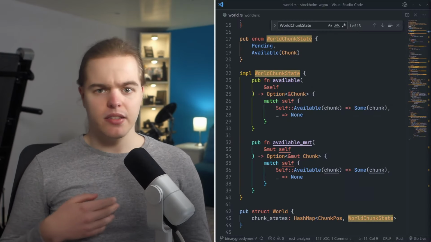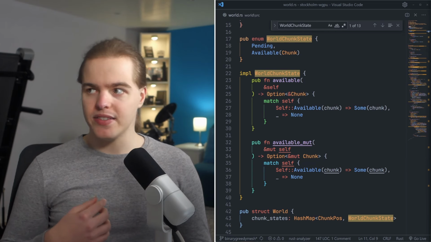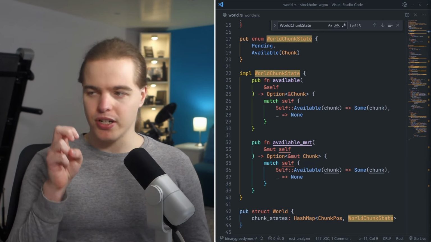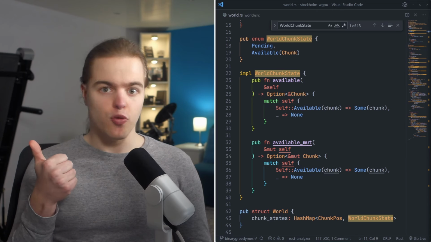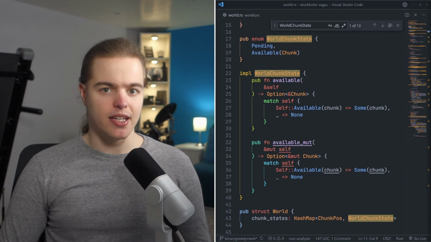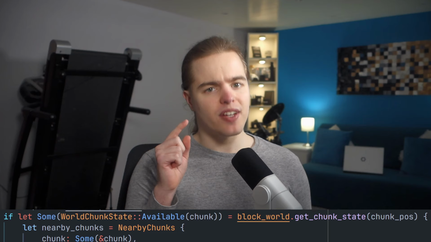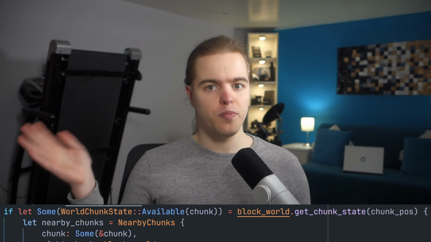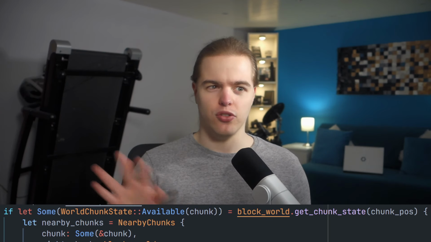The first thing that means is that our game needs to handle chunks that exist but haven't finished loading yet. Instead of directly storing chunks in our world, I instead store an enum with the state of the chunk. Chunk states can either be pending, meaning it's still being generated, or they can be available, at which point we can access the chunk inside. From there, it's just a matter of updating the rest of the code to deal with this new enum, rather than just assuming chunks exist. Rust has really fantastic pattern matching, which makes this super easy, and most code at this stage can just ignore unavailable chunks.